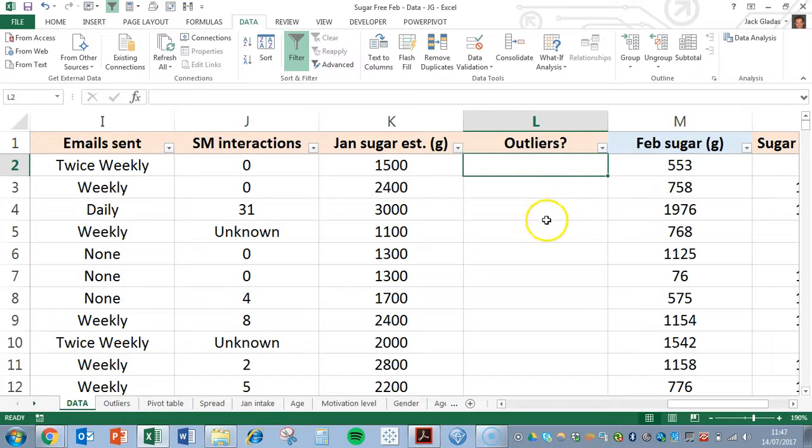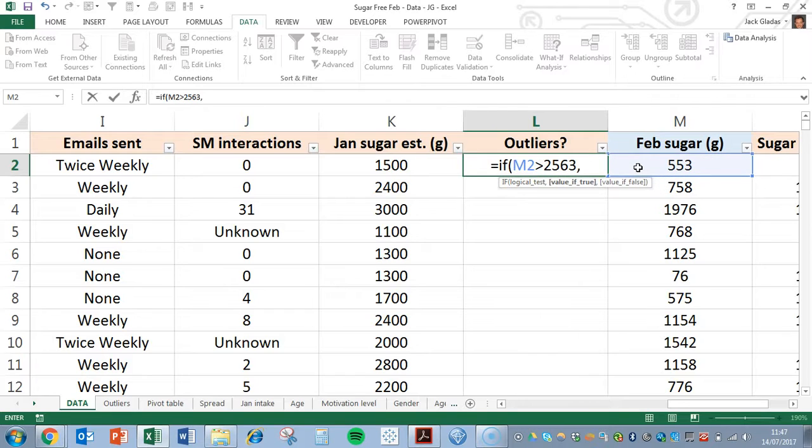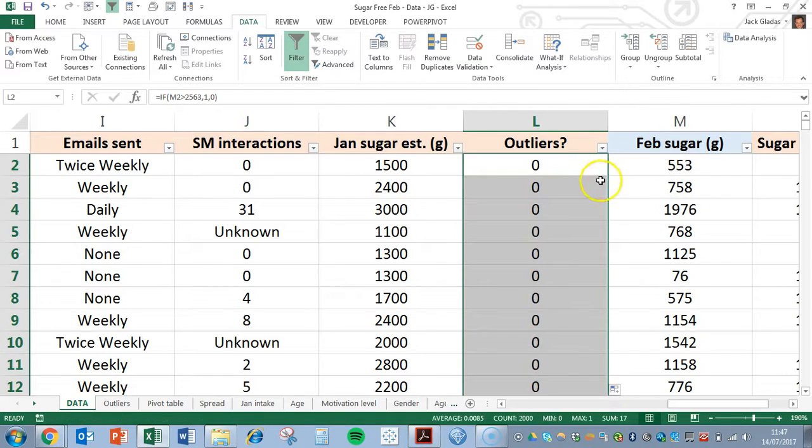So we're going to say equals IF, open brackets, that number there in M2 is greater than 2563, comma, then yes, it is an outlier, or 1, comma, otherwise 0, no, it's not an outlier. Close the brackets, hit enter. And we can apply that all the way down.